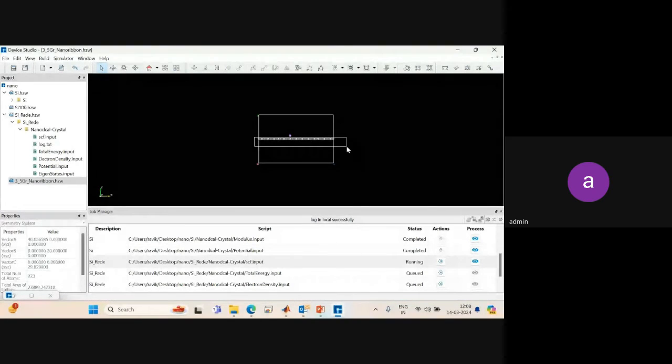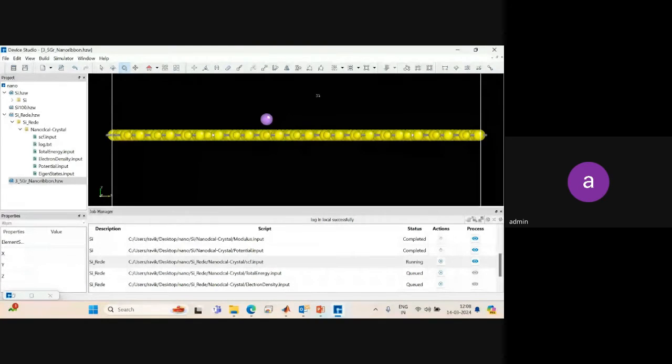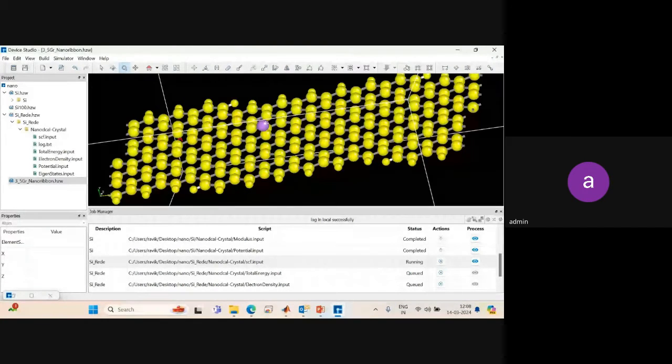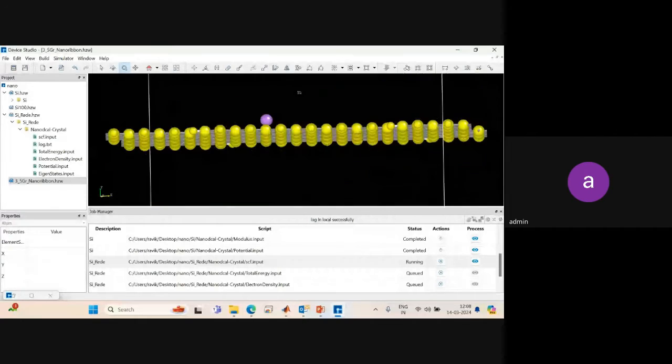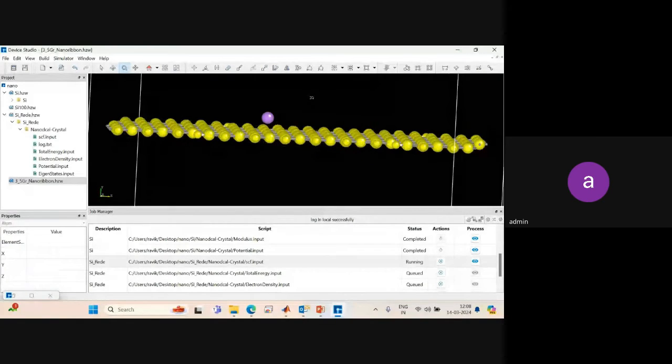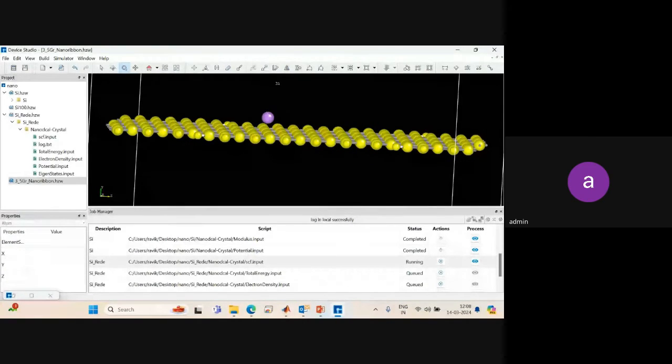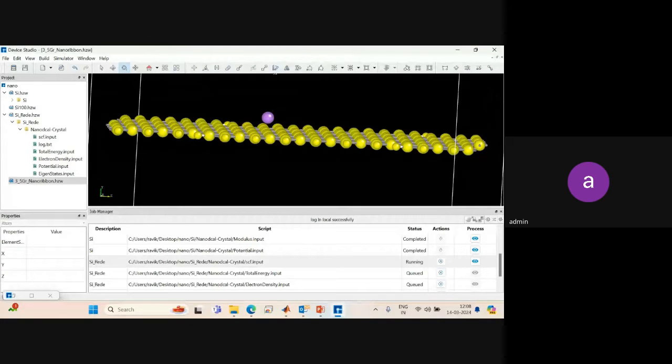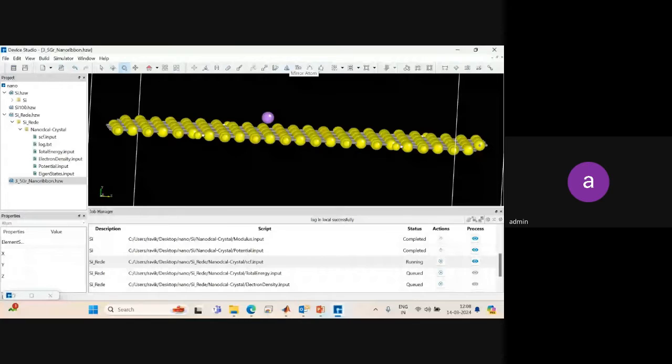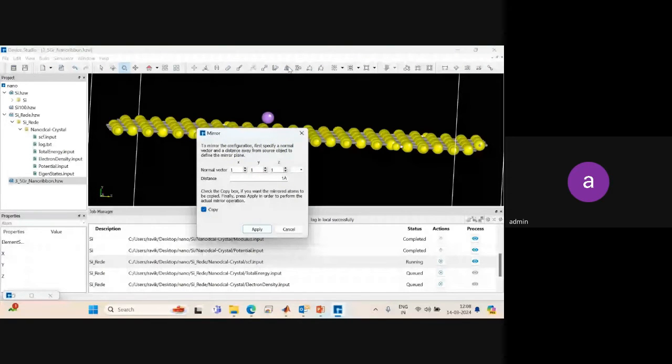I will draw the rectangle so that my layer will be selected. You can see the layer is selected. If I want to make it the mirror of the same and want to sandwich this lithium atom in between two atoms, there is an option called mirror atom. So I can mirror the same sheet, creating a similar sheet in the XYZ normal vector with a distance of, let's suppose, 2 angstrom.